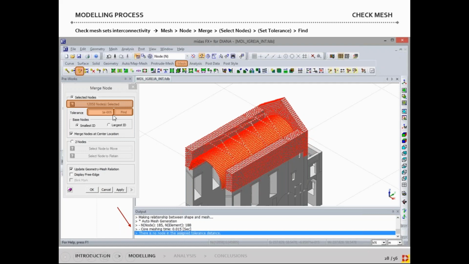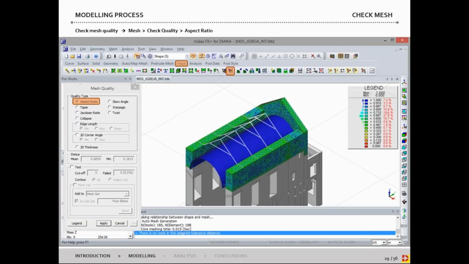We can check this iteratively, put 1 millimeter and then 1 centimeter, so go up and check that all the nodes are together. That means if there is no node with this tolerance, everything is perfectly joined together. If there are nodes that are not connected, they are going to appear in red, so you will see that something is wrong, and you will be able to solve the problem.